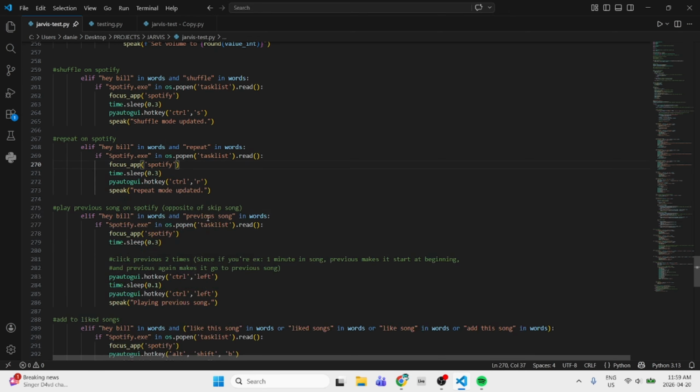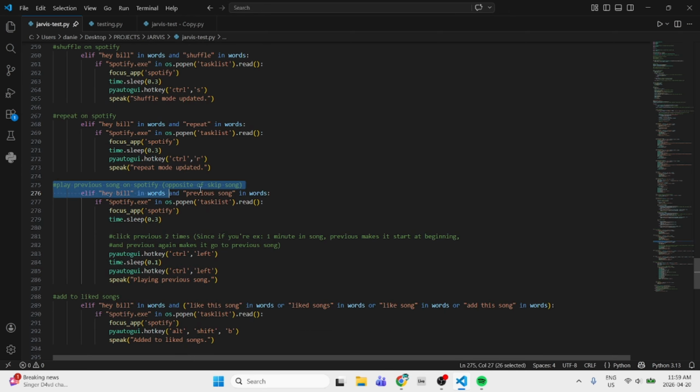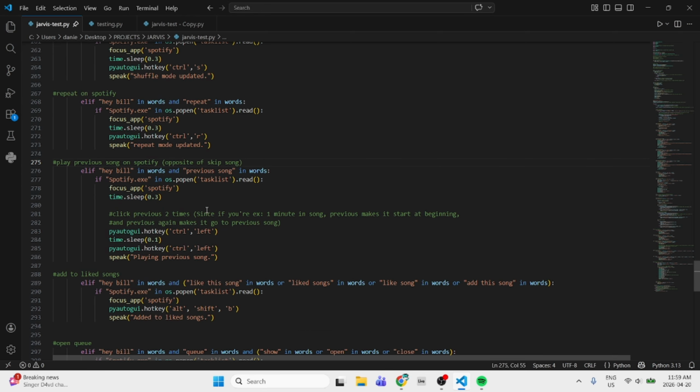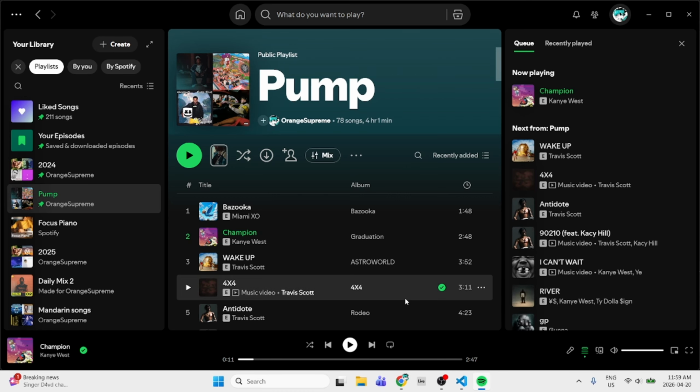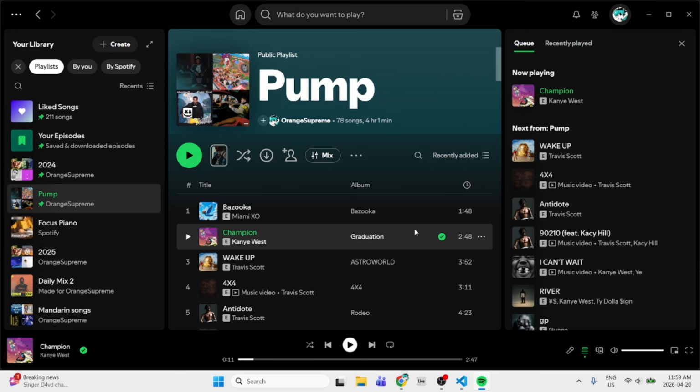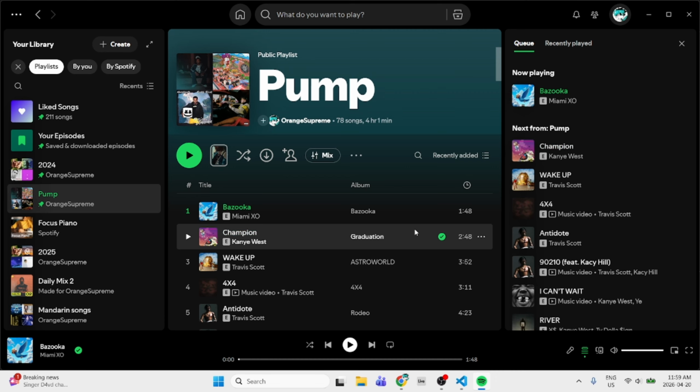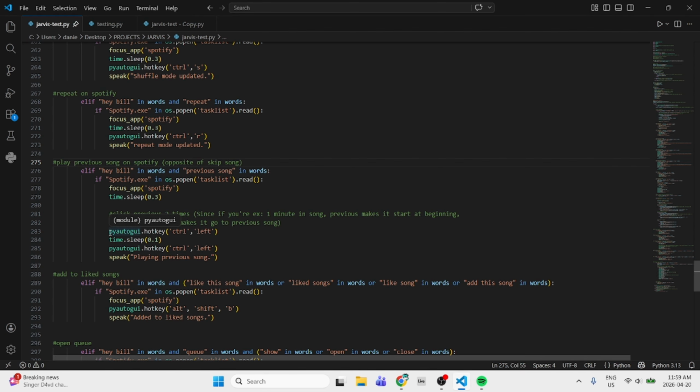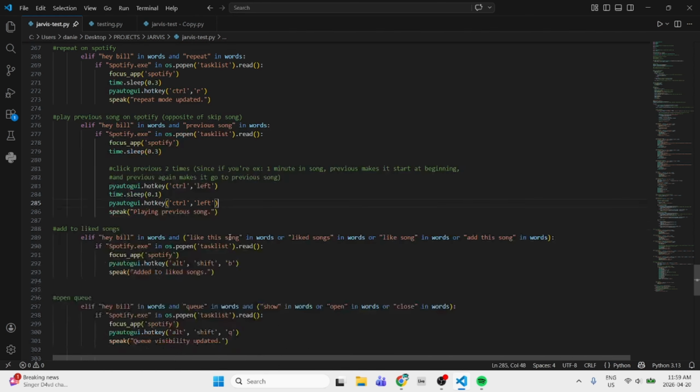And then for play previous song, you just do Control L. So if it's playing, Control L 2 times. That's why I set it to do 2 times.